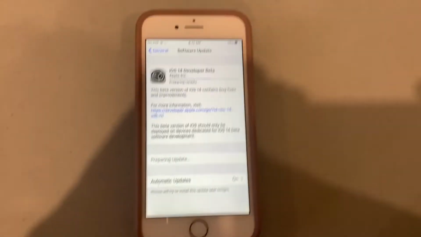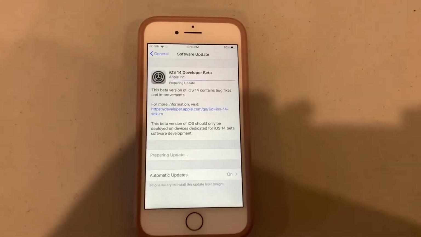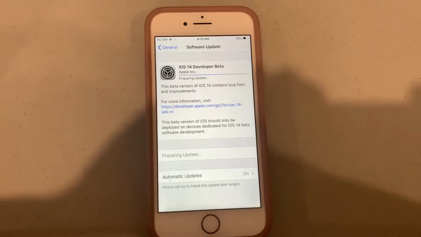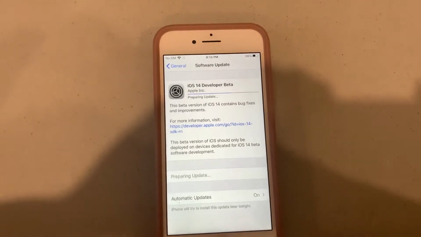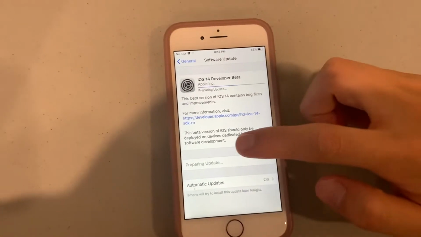All right, now you guys can install the update if you want, but I just want to wait for the regular iOS 14 to come out. And you know, I like iOS 13.